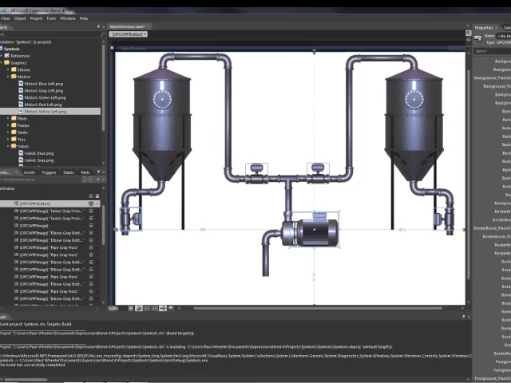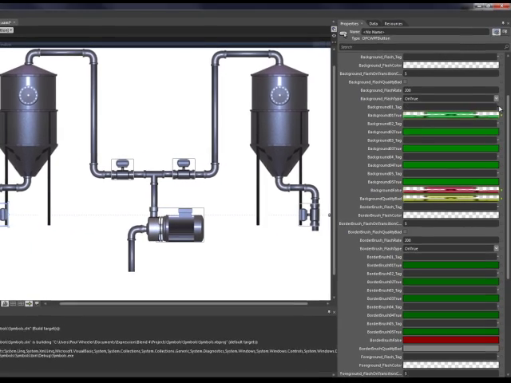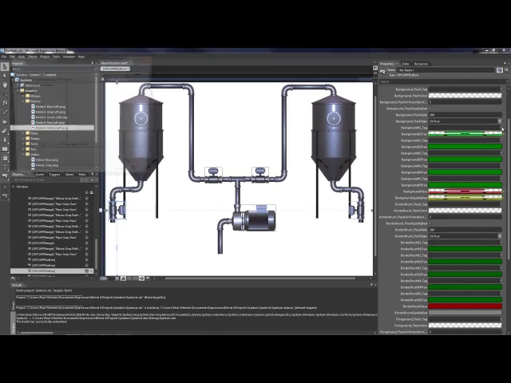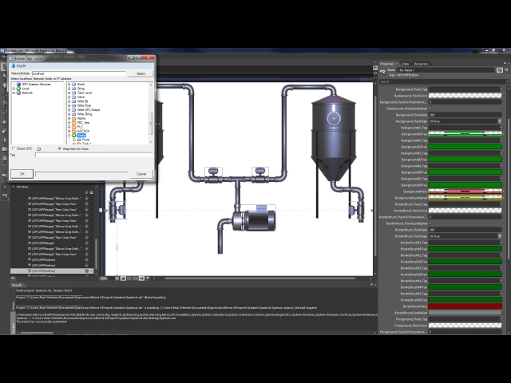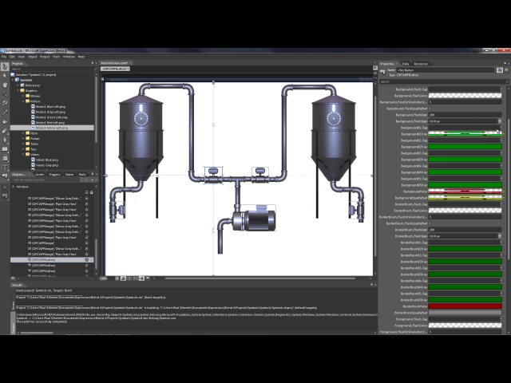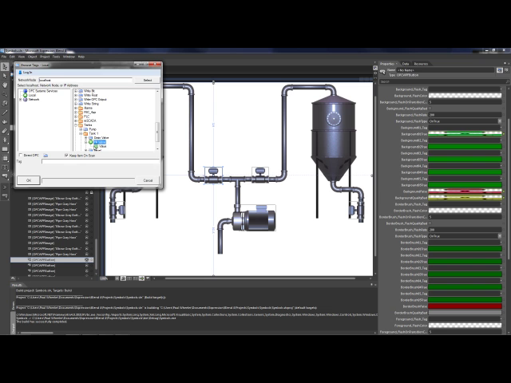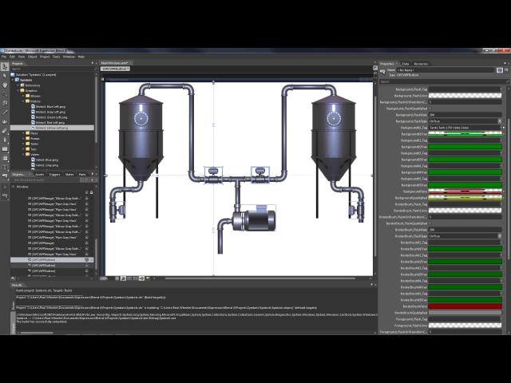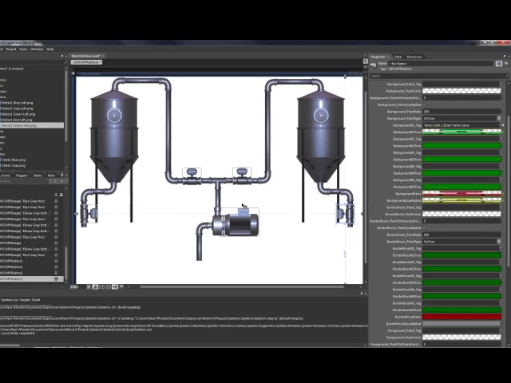Let's do the same for the valves. Tank 1 Drain Valve, select Background Tag 1. Browse Tanks and expand the Tank 1 group and select the drain valve value. The fill valve for Tank 1, and let's do Tank 2. This will be the fill valve and the drain valve for Tank 2. Now we'll be able to see the images change when those values change.